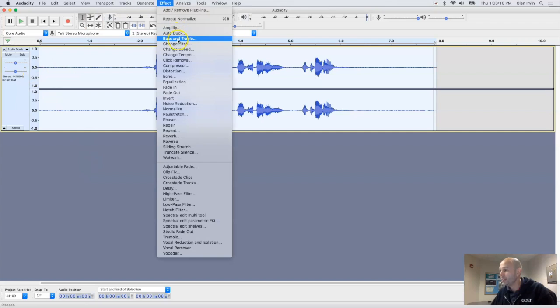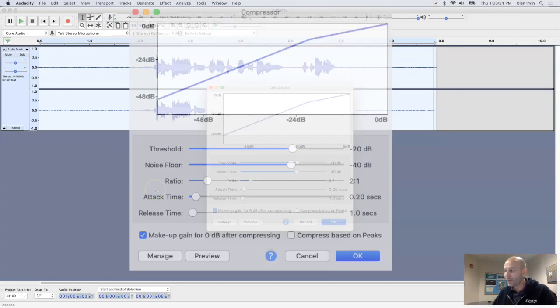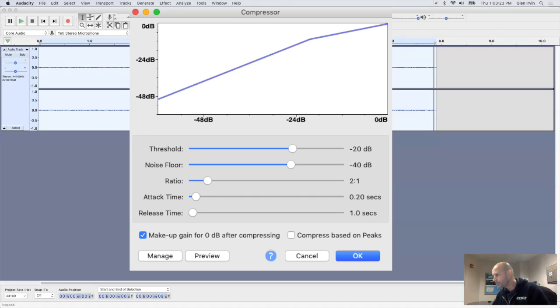The next thing I do is compress the sound. There's a compressor effect in here. And you go to Effect and Compressor. And again, my settings are already on there. You can use them or not. Here's the compressor effects that I use.